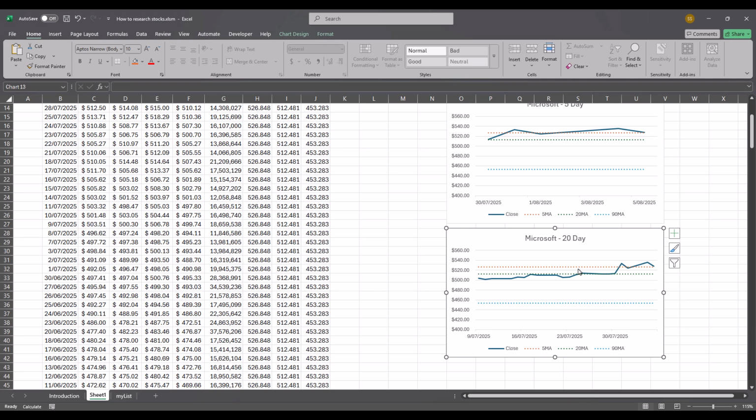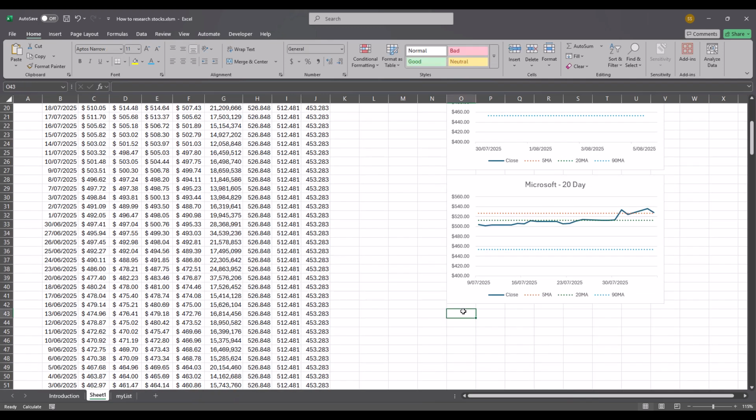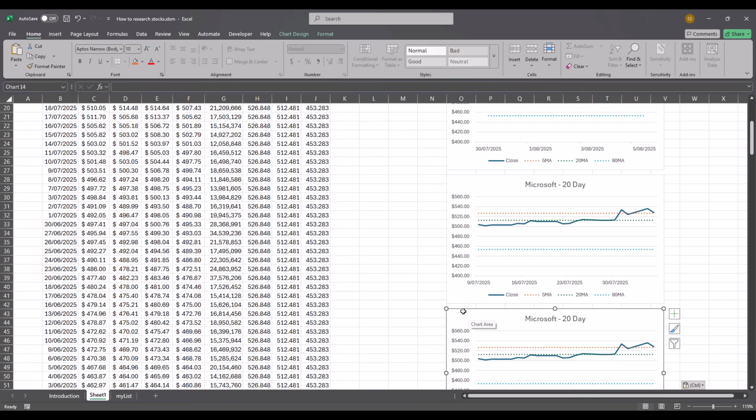Okay, so as before, we're going to clone our 20-day chart by right-click copying and pasting. Now, if you haven't already done so, now might be a good time to give our sheet a name. Click on the sheet, rename, and I'm just going to call it Prices for now. But you can call it whatever you want.